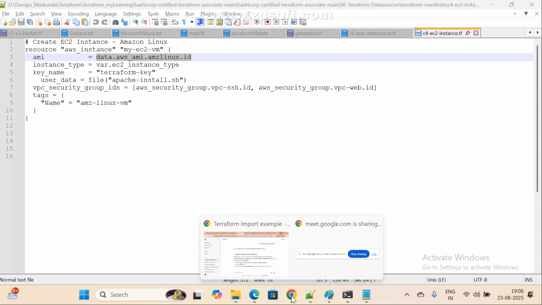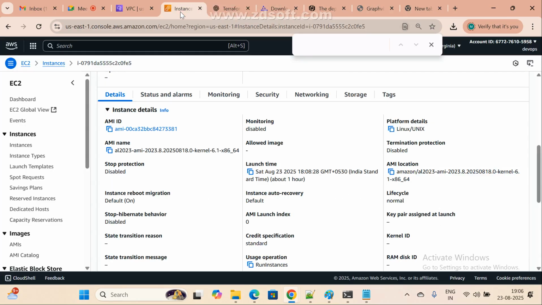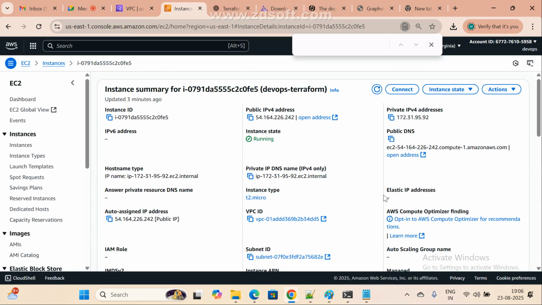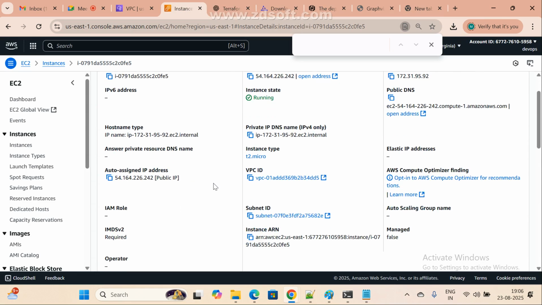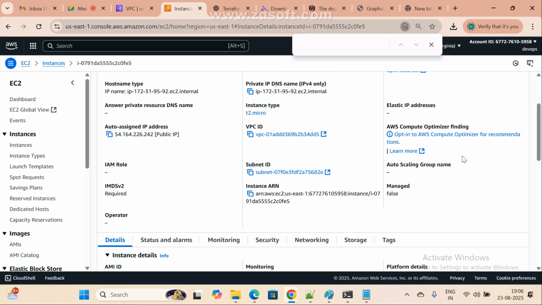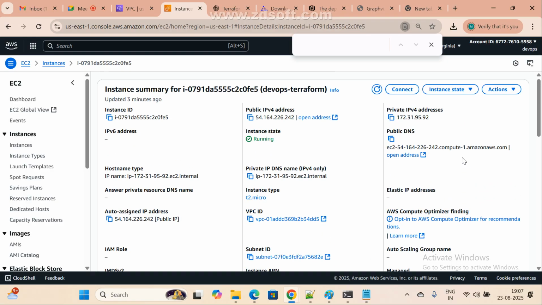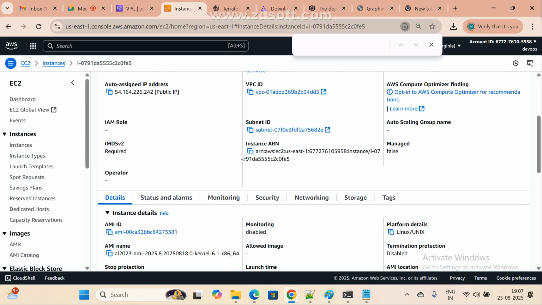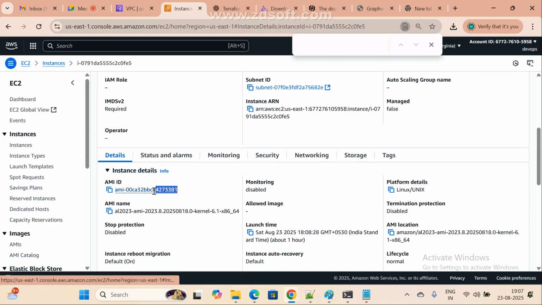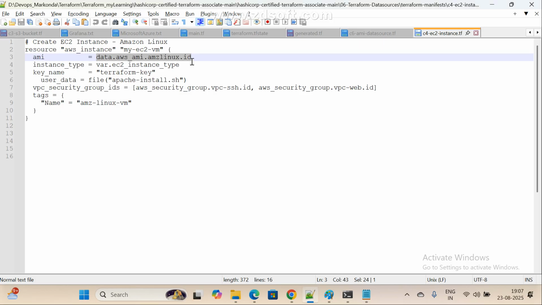So static means what do we do? Go here to the EC2 instance and we are copying this AMI ID. Where is this AMI ID? Somewhere we can see, right? Where is the AMI ID? Anyone? Where is that ID? Somewhere we can check it. Here, right? Clear? Copy this one and paste it here.